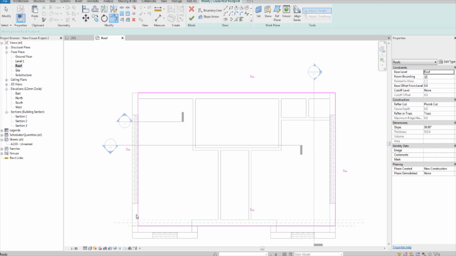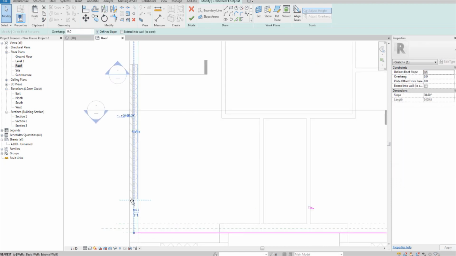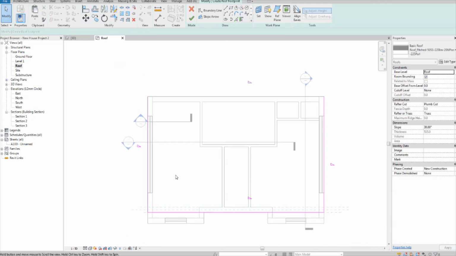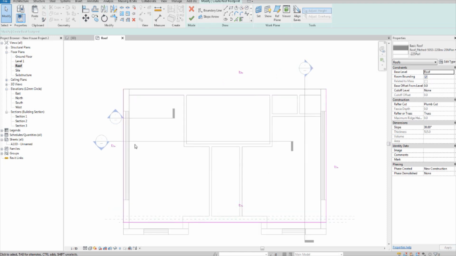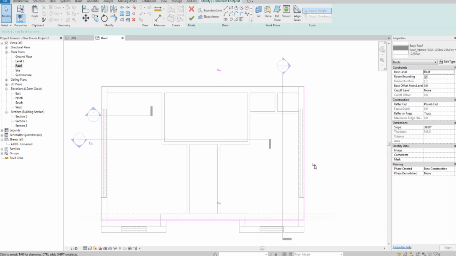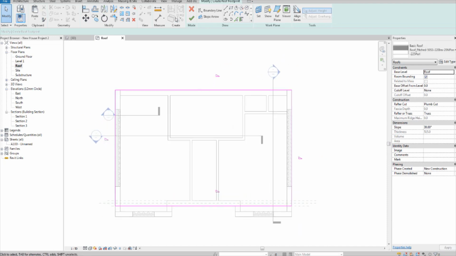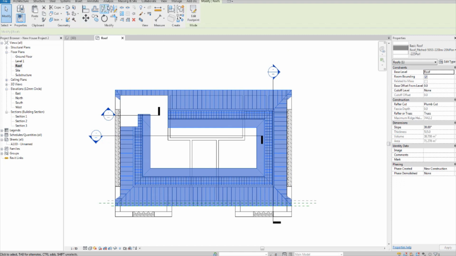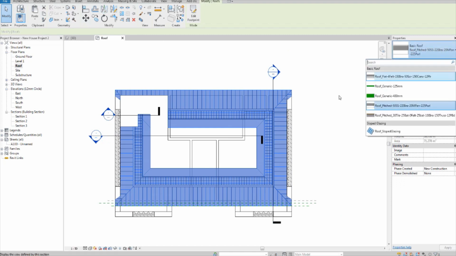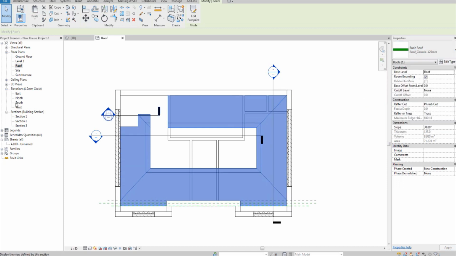Trim and extend, and by the way, this is supposed to be sitting on the edge as well. I'm gonna overhang them soon, but you probably noticed these triangles here. These triangles tell you that all these walls are gonna be pitched. So if I hit OK, this is what it's gonna look like. I'm just gonna change the material here to roof generic, just to make it easier to look at.